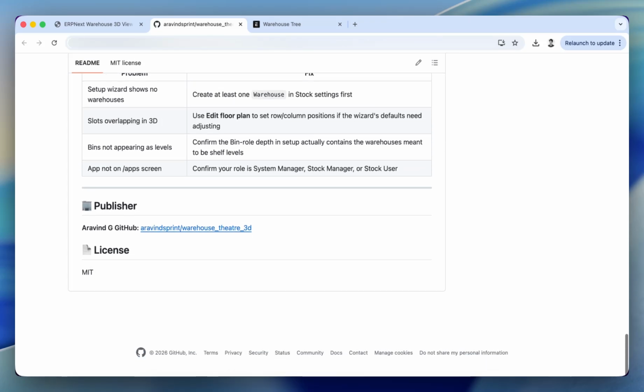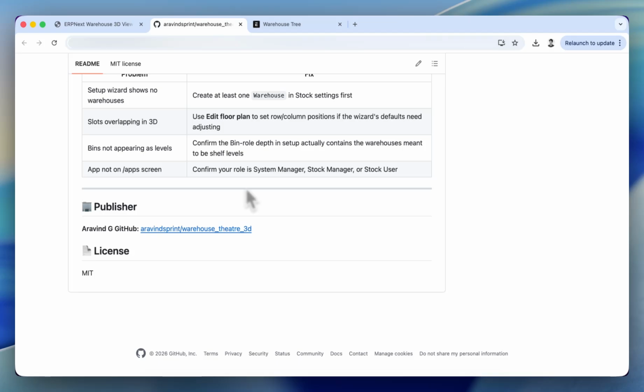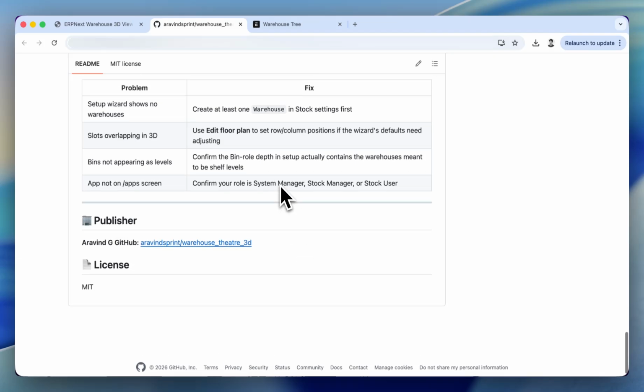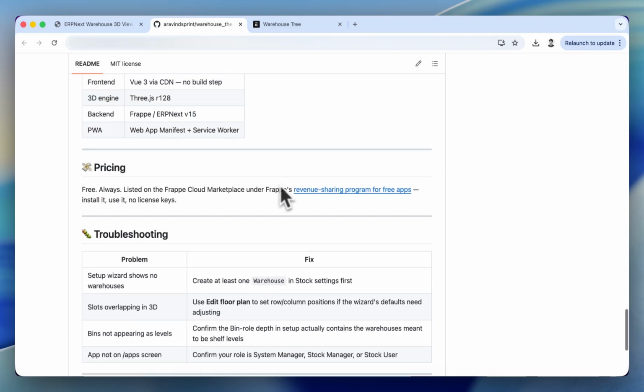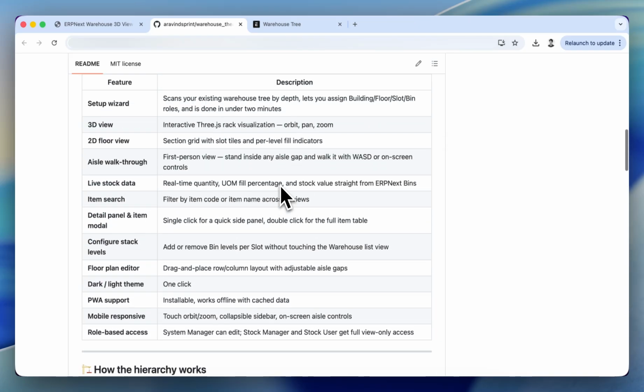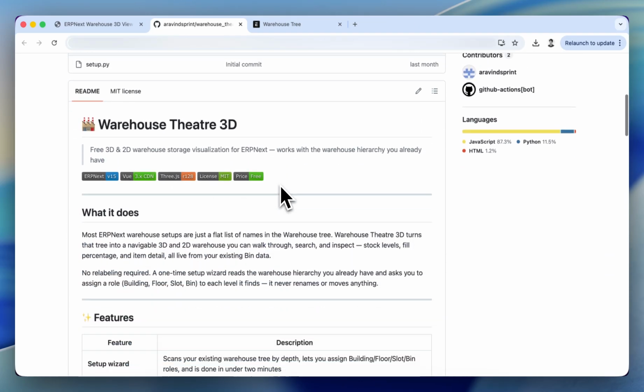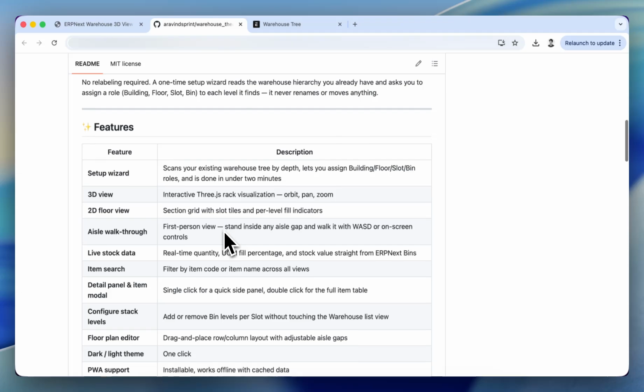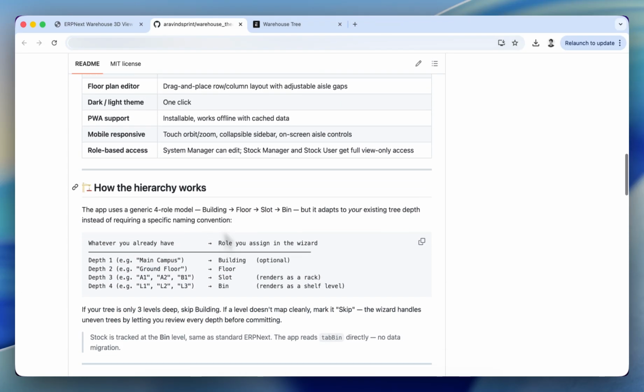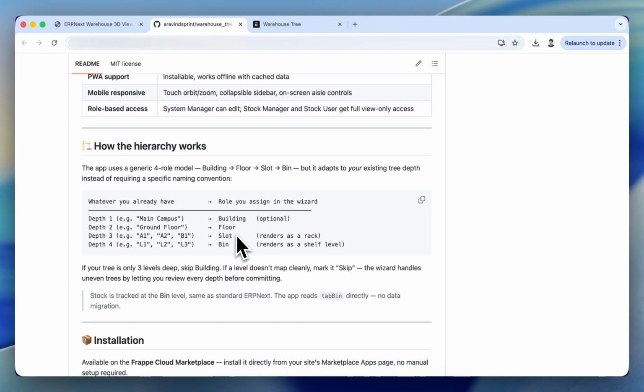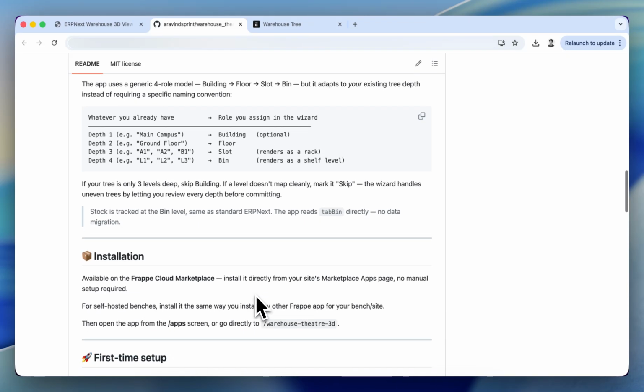The concept is simple. ERPNext already tracks stock at the bin level. This app reads that same tabBin data and visualizes it in 3D using Three.js. The hierarchy model is building to floor to slot to bin. And here's the smart part. It maps to whatever depth your warehouse tree already has. You don't rename anything. A one-time setup wizard reads your existing tree and asks you which level is which.